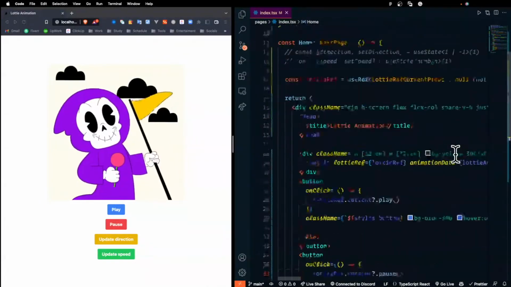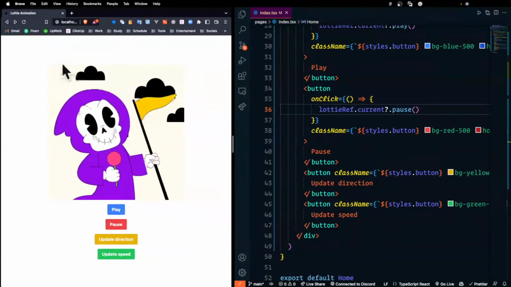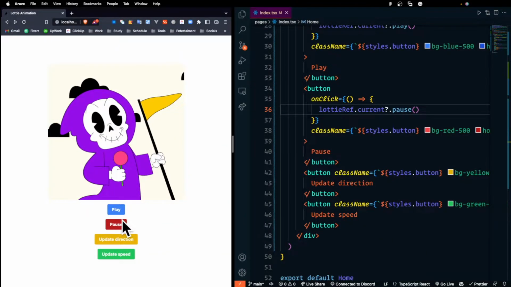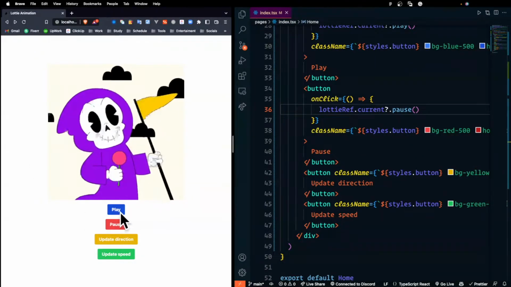Now let's see. If we click on this pause button, the animation should pause. You can see the animation is now paused, and if I click on the play button, it should run the animation again. So you can see pause and play.